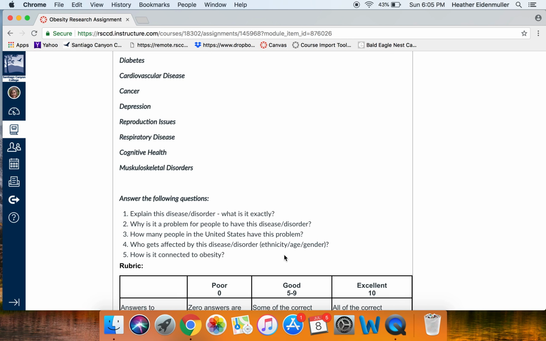If you could tell me by ethnicity, age, and gender, either in percentages or in actual numbers, that's what I'm looking for here. And then the last question is, how is it connected to obesity? This is the million-dollar question here. Once you research that particular disorder, say we're doing diabetes, you're going to find out all this background information about diabetes, and then the last thing is, how is it connected to obesity? That is the big question.